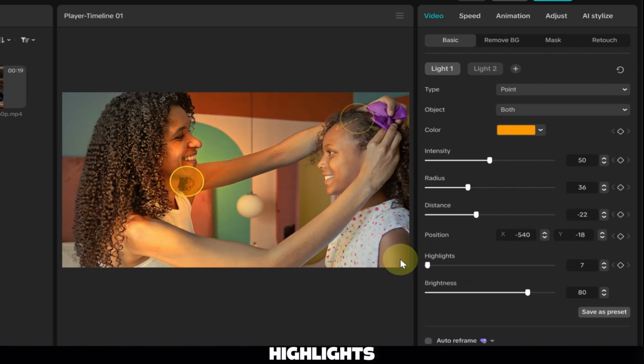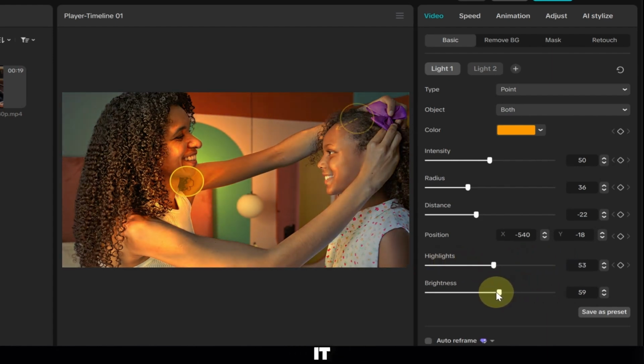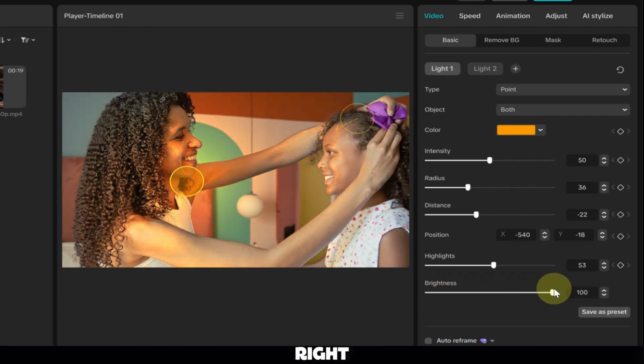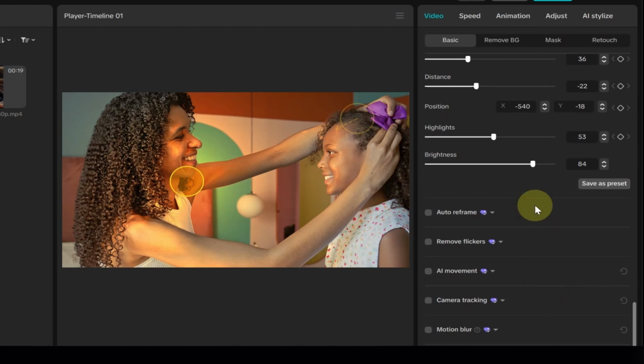Again, highlights, it's the ray coming out from the light itself. If you see the circle, there's rays coming out of it. If I give more highlights, and the brightness, of course, it will be for the whole image, like I'm showing you right here. And of course you can save this as a preset. You can use it later in the adjust or the LUT, as I'll show you in the next videos.